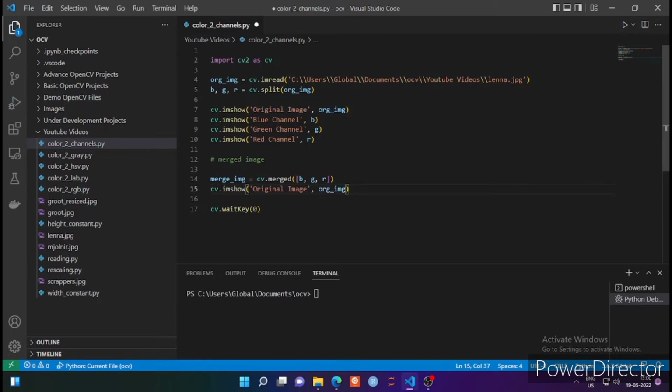Now I'm displaying it, the merge image. So let me rename the original image as merged image to make it meaningful. And then this should be merge underscore image. So this is how, using the OpenCV merge function, you can create the merged image of all these three channels. Let's run it and see the output.